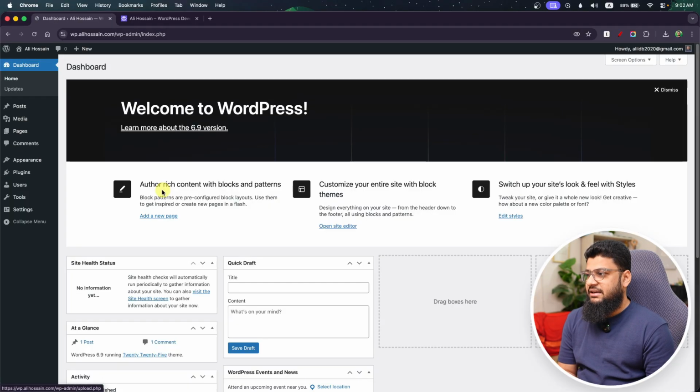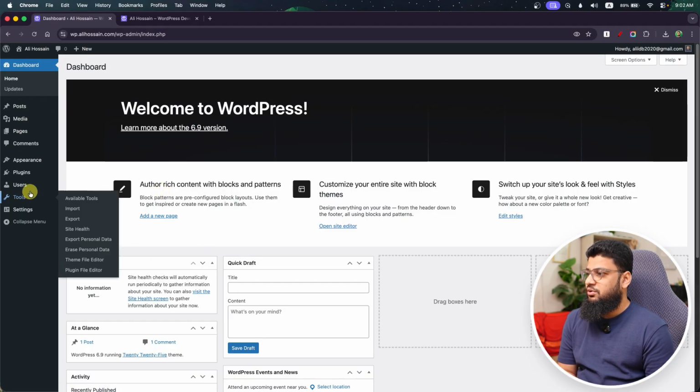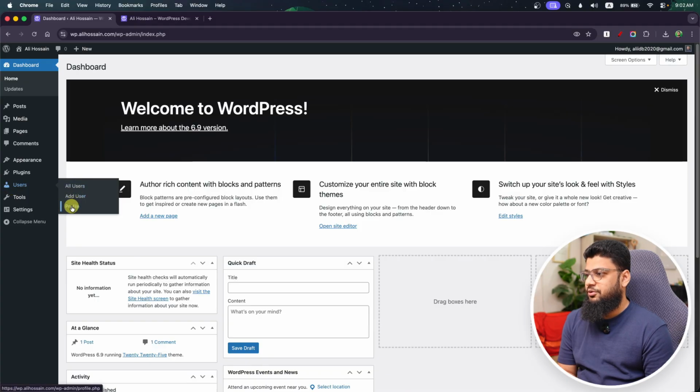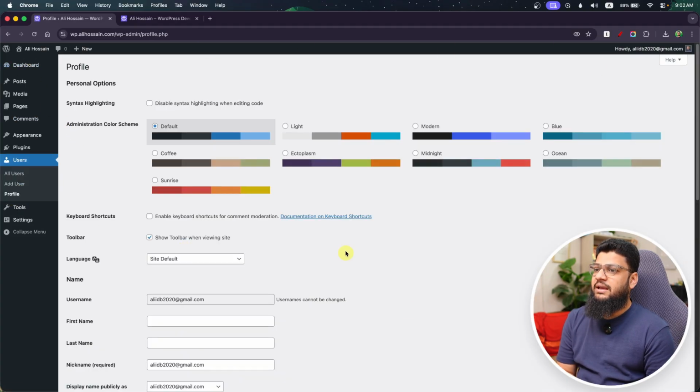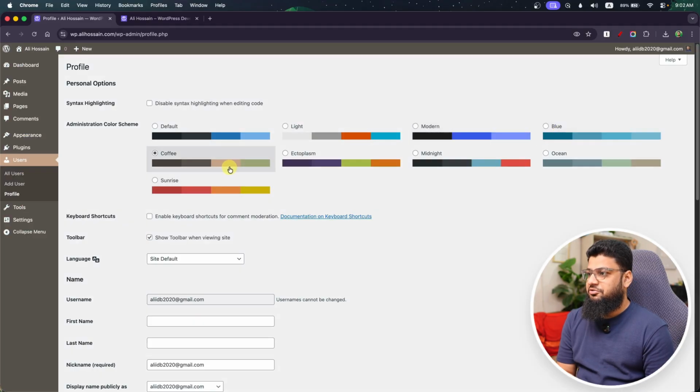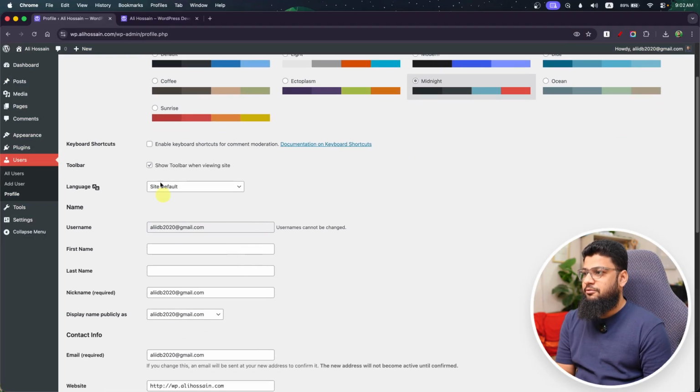Okay, now I'll click the dashboard once more, and before I do, I will go to users and then profile. From here you can change your theme. As you can see, there are plenty of themes. You have blue, coffee, sunrise. Whatever your preference is, you can choose anyone, no problem at all. If you want to enable keyboard shortcuts, you can add them, and there is also documentation. If you want to learn about keyboard shortcuts, you can check it out.